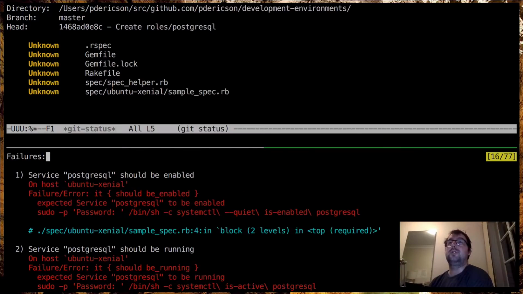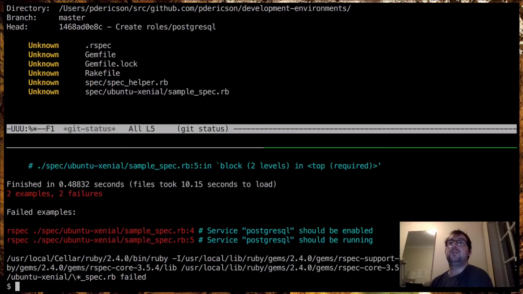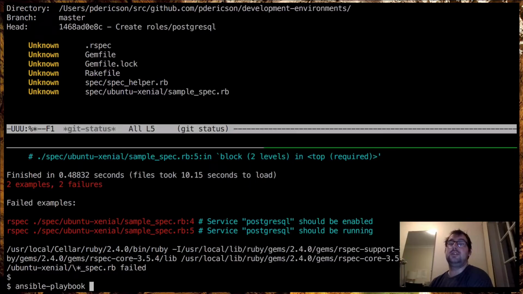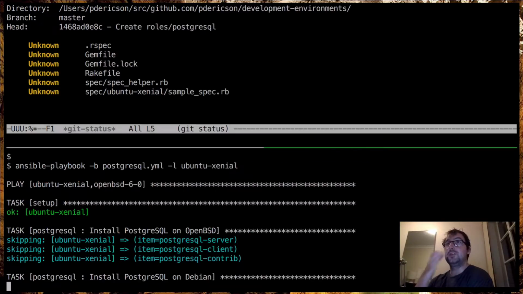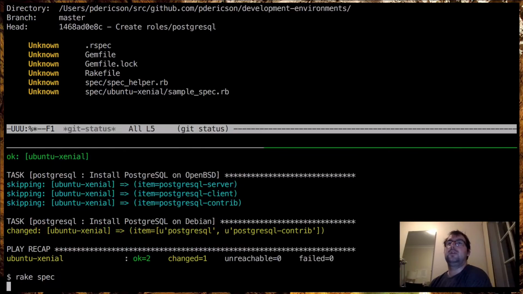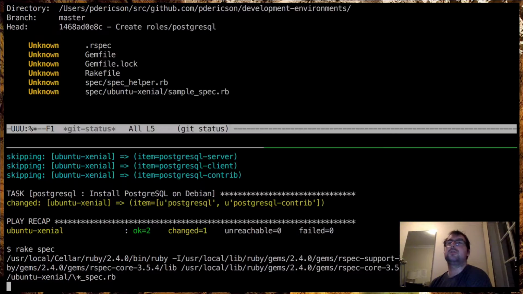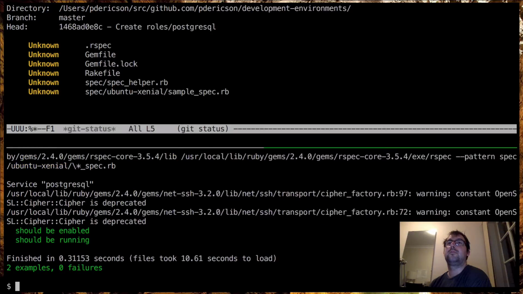Alright, so if the service PostgreSQL is not enabled and it's not started, then something has gone wrong. Now, we can rerun our playbook, postgresql.yaml, and we should get a working system at the end of it. Now if we repeat spec, hopefully we'll get a better result. Very good. So to recap, our existing test suite is working.